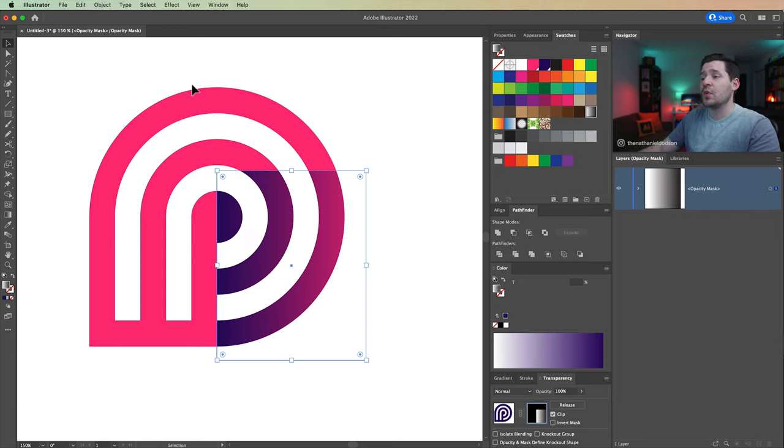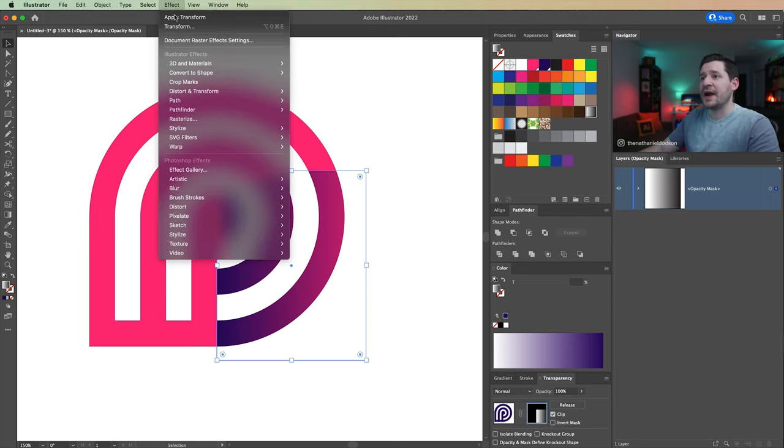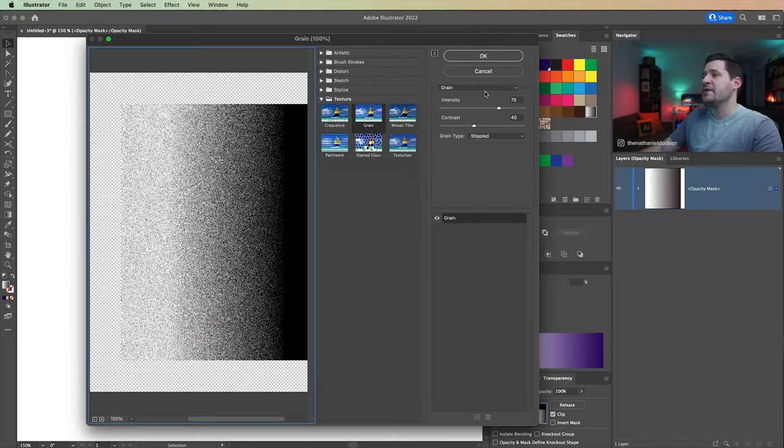But before we do, we're gonna add our texture, our grain. We're gonna do that up here under the effect panel. We're gonna come down here to texture and choose grain. Now, what I've got going on here is here under the texture folder, of course, we chose the grain filter. And I'm going with the stippled grain. And intensity of 70, contrast of 40 works great for me.